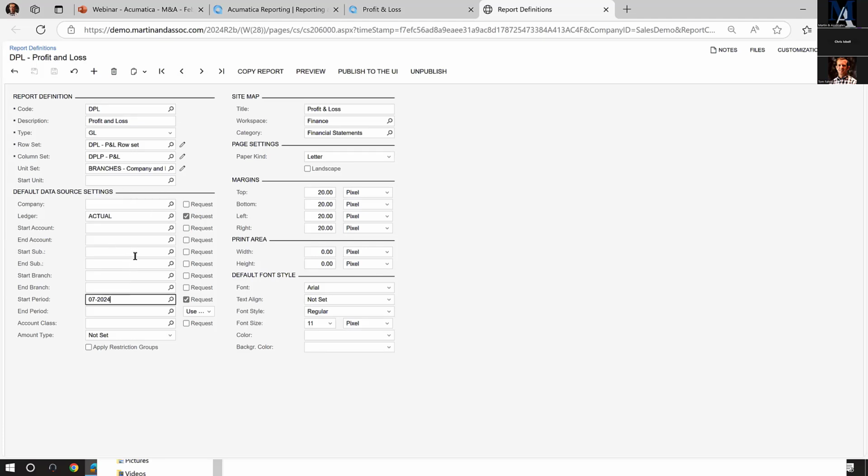And so we have all this default data source settings in our command that are really easy to modify. What is it cosmetically called? That's in the sitemap there. And then the real meat and potatoes is in row set, column set, and unit set. We'll dive into these in a little more detail.